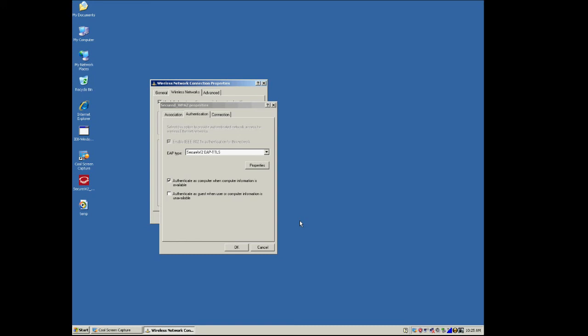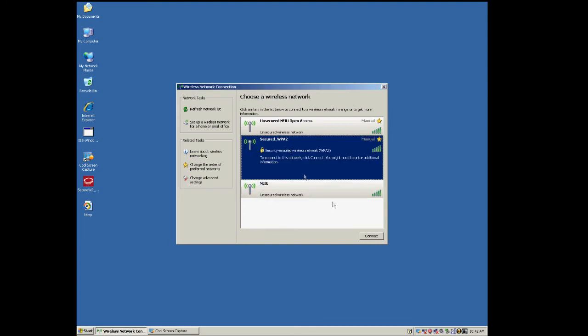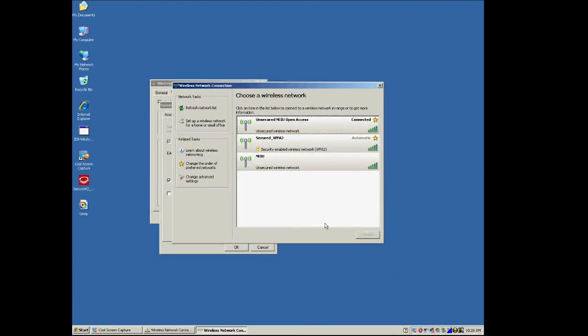After following all the above steps, you should now be ready to connect to the secured network. Remember that you will need your net ID and password in order to log in successfully. Now one more time, let's click on the wireless network connection icon in the system tray and bring up the wireless connection manager. Now let's go ahead and click on Secured WPA2, Connect. A balloon should pop up on the bottom of the screen. Once it does, we'll have to click on it. There it goes. Choose and click Connect.